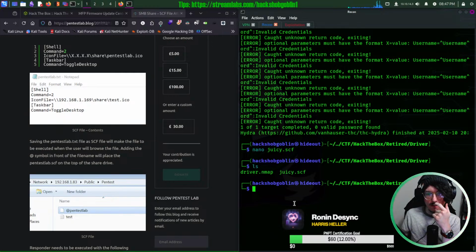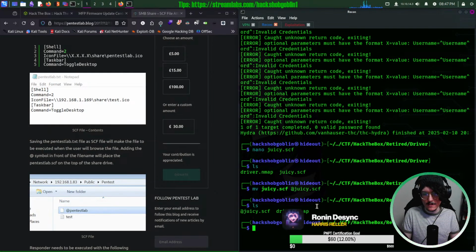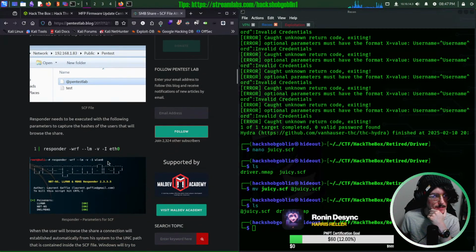And I want to move juicy.scf to @juicy.scf. Hopefully that works. I'm doing this on Linux, I'm not doing it on Windows, so hopefully it will still work the same.